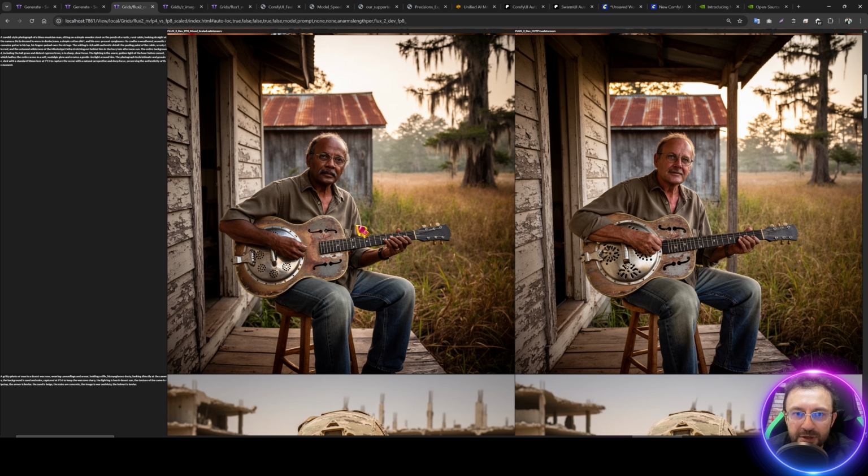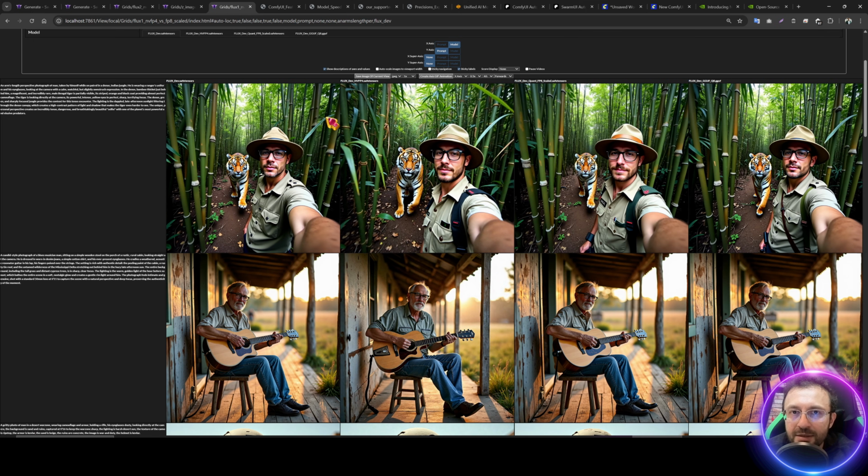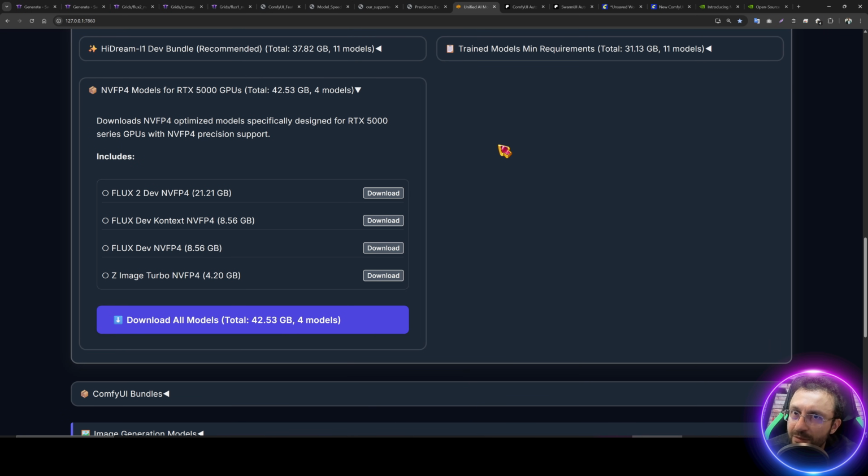This is FLUX2 Dev model, this is the Z Image Turbo model, and this is FLUX Dev model. I have compared the BF16, FP8 Scaled, GGUF Q8 and NVFP4 models' quality. So today I will show all of them.